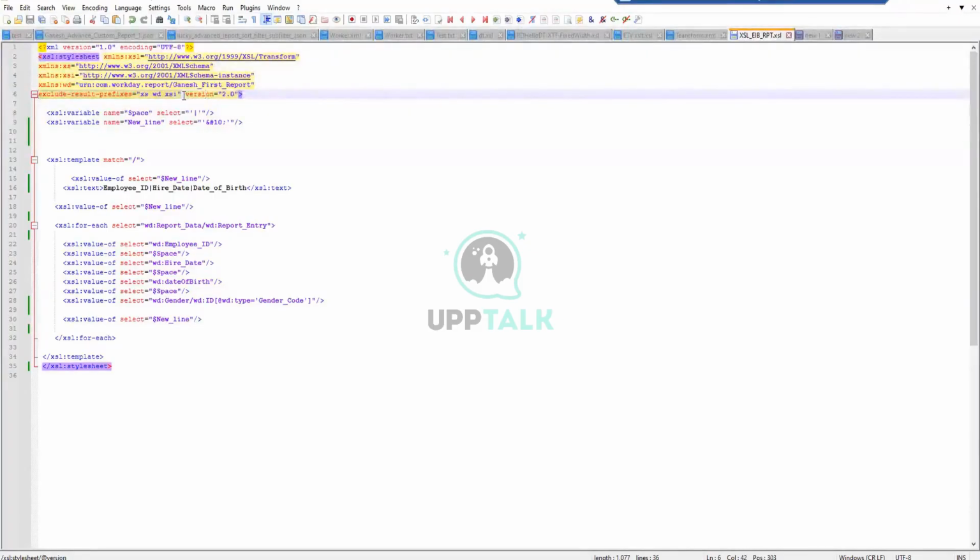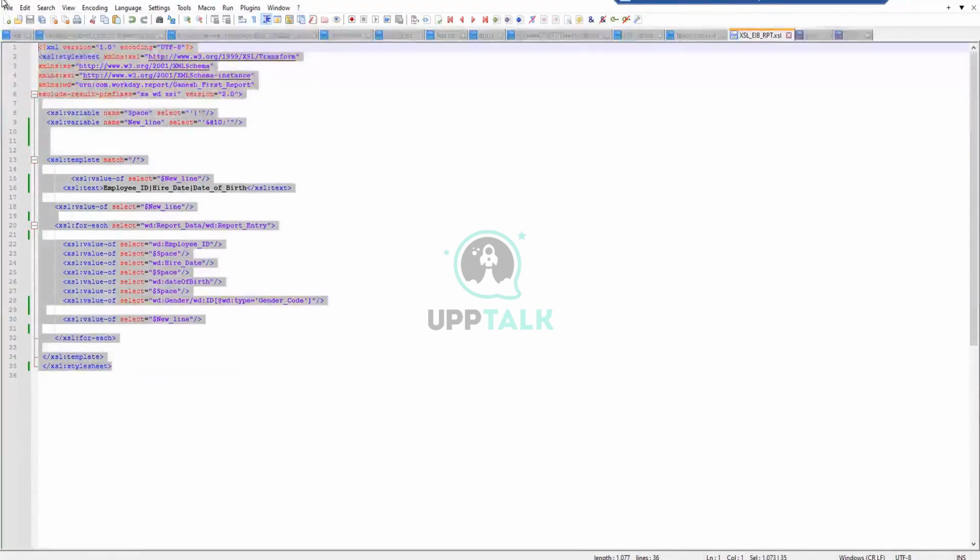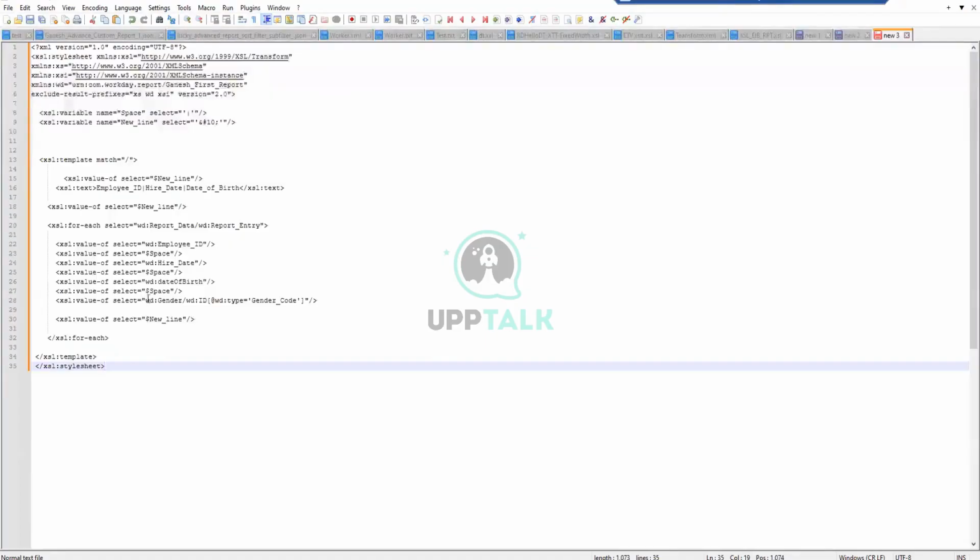And then you have defined the version. For version you just give 2.0. Mostly in every XSLT you create for EIB, this part will be the same. Let me create one template for you, and that template will be the same. Let's say I'm removing everything.